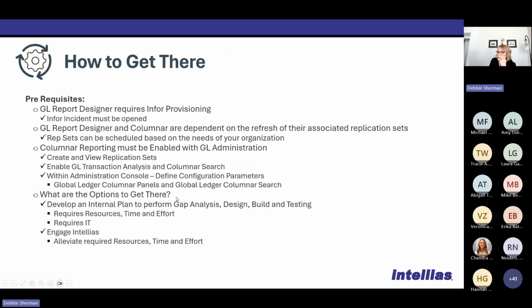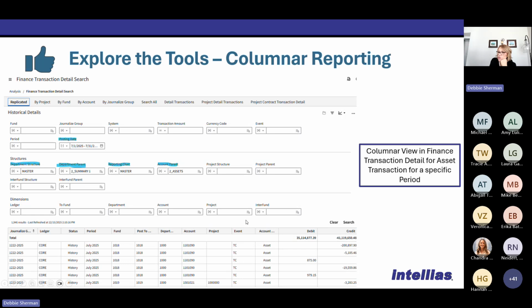And when I click search, whoops, I apologize. And when I click search, it returns all transactions for those particular accounts. And again, whether they are debits or credits. I love this. Many times, this is newer functionality and we're used to seeing just a total, but we also now have debits and credits listed out.